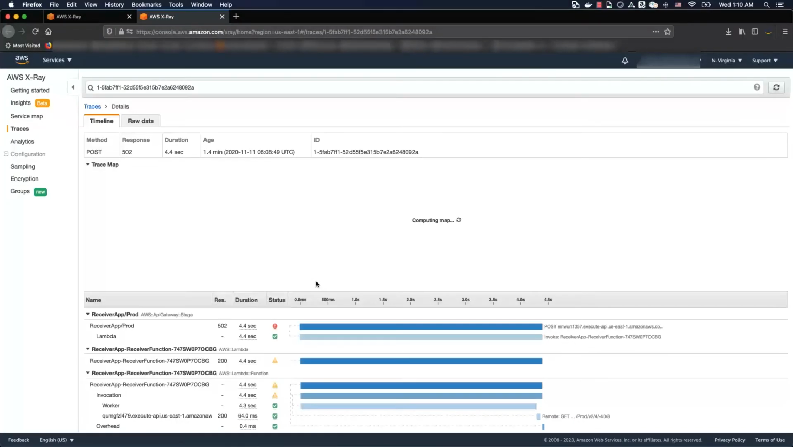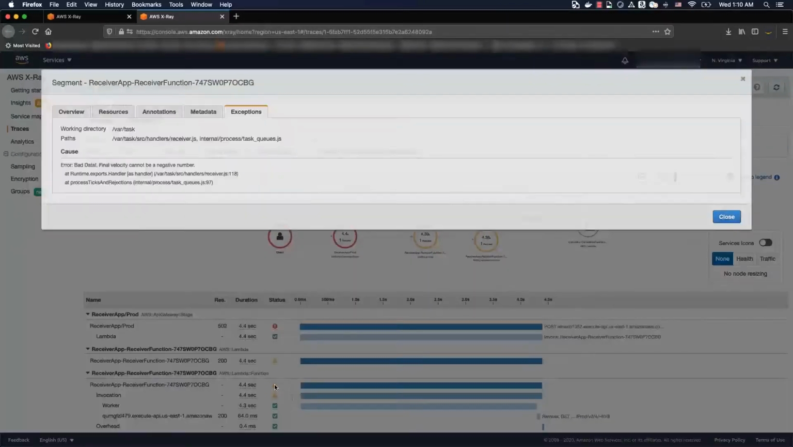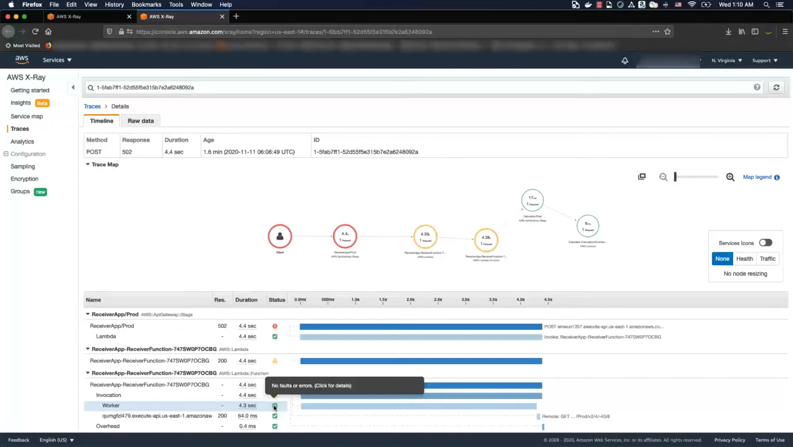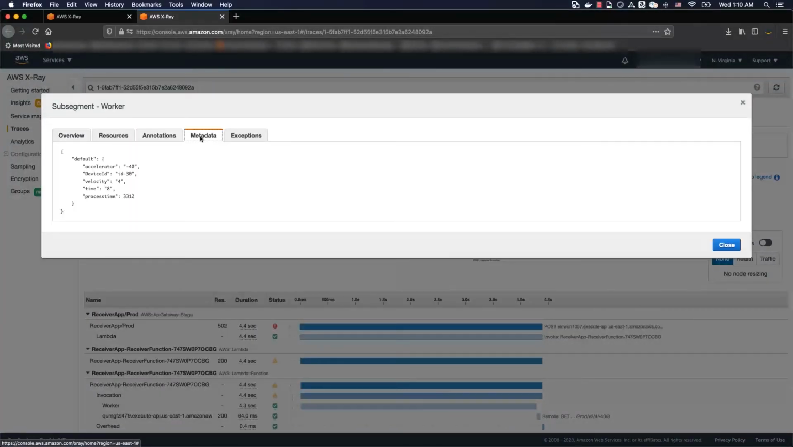You can see the receiver function threw bad data. Final velocity cannot be a negative number. You can find exception stacks in the Exception tab. You can take a look at the annotation and metadata. Here you can see acceleration reported from the device is a negative number, which caused the calculator API to return a negative number and categorize function to throw the error.